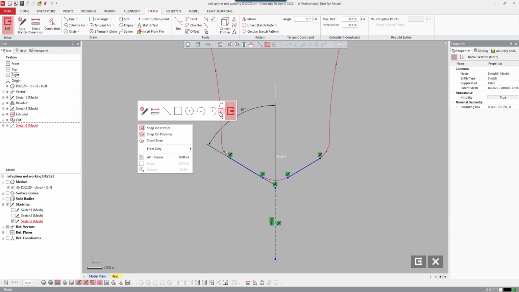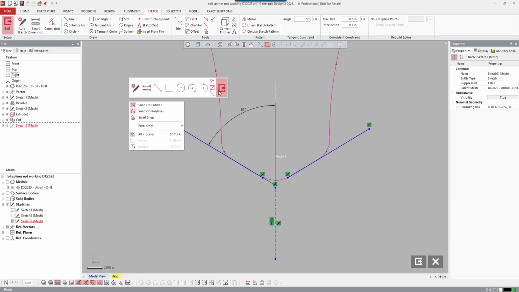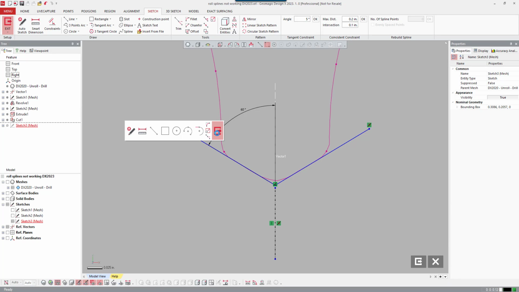So now I just need to resize and trim. So I'm going to go ahead and resize this profile here. And then I'm going to trim these together using a corner trim. So trim these two together. Okay, so that's that sketch. I'm going to exit the sketch.